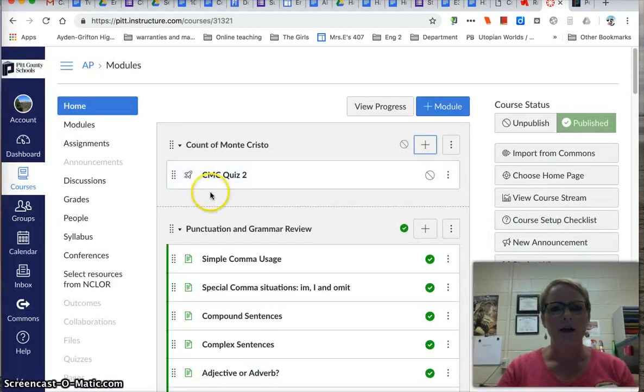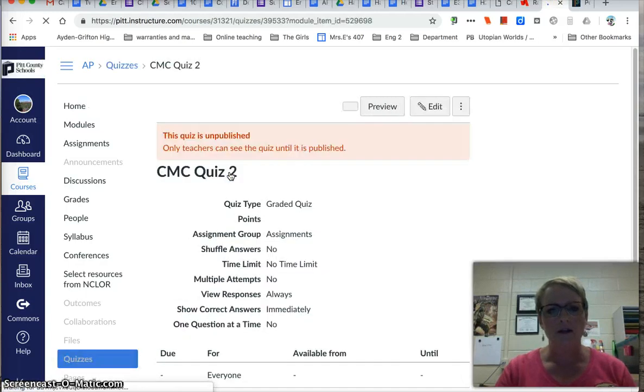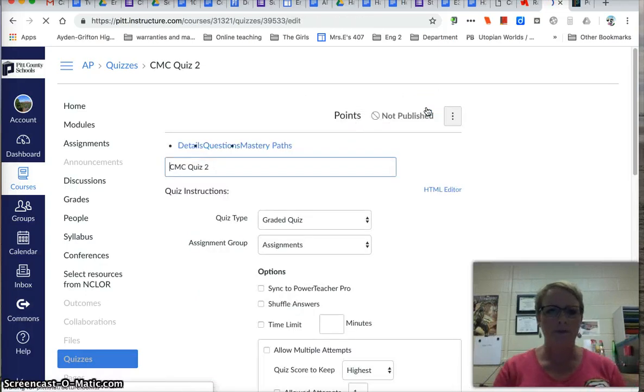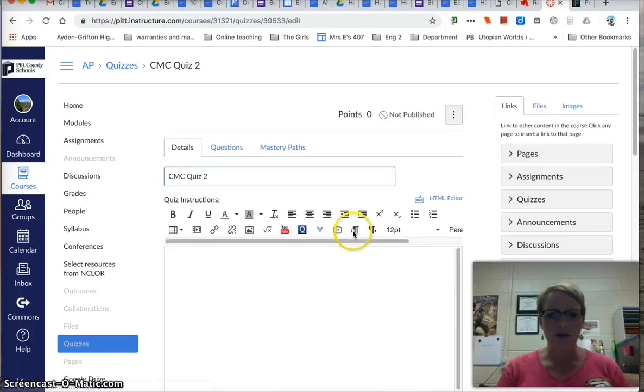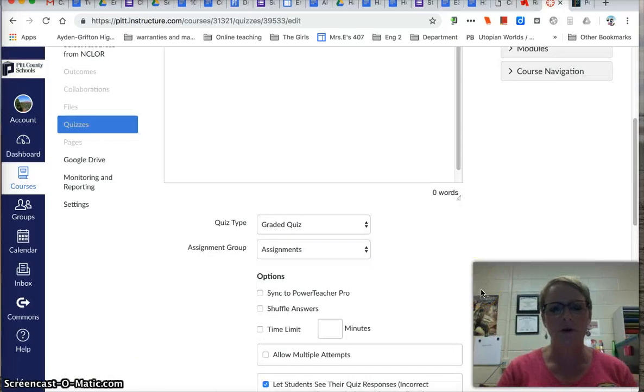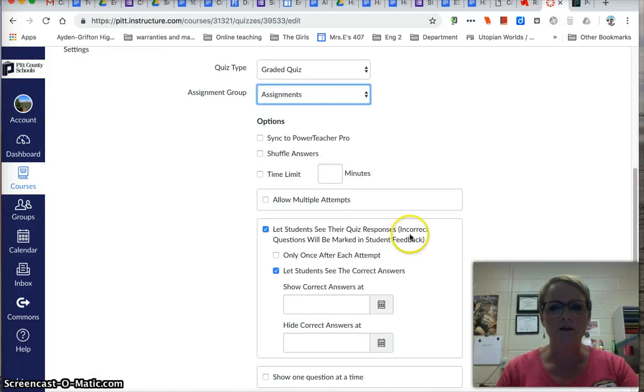All right, and you know it's a quiz because you have a little airplane or rocket icon. So I open up that quiz. This quiz is unpublished. That's good because I don't have any questions, so I need to do all my editing now. All right, this will be a graded quiz. I'm going to scroll down to the bottom. I'm counting it in assignments, but again, we'll talk about that later.